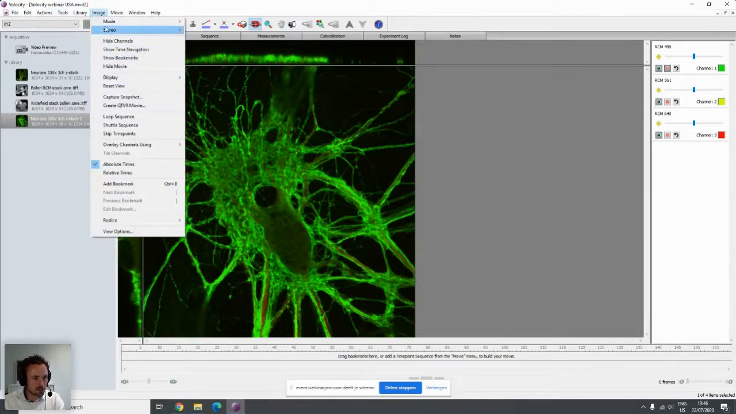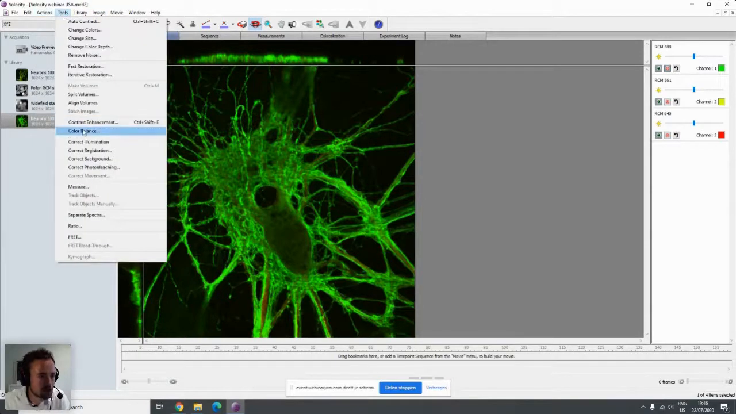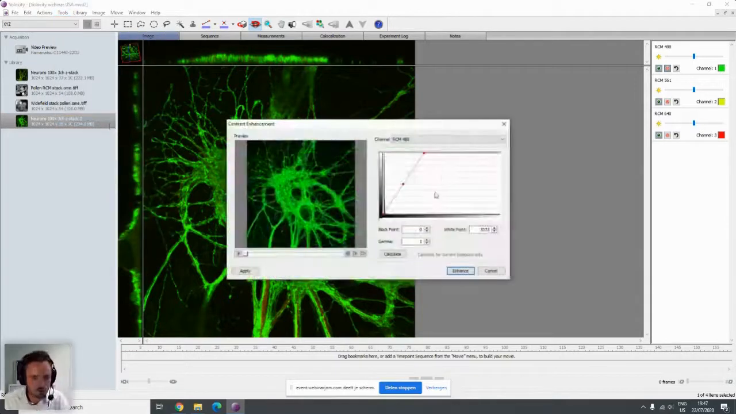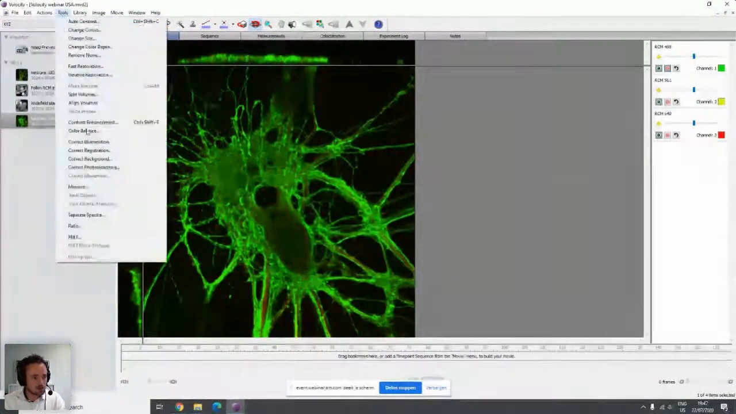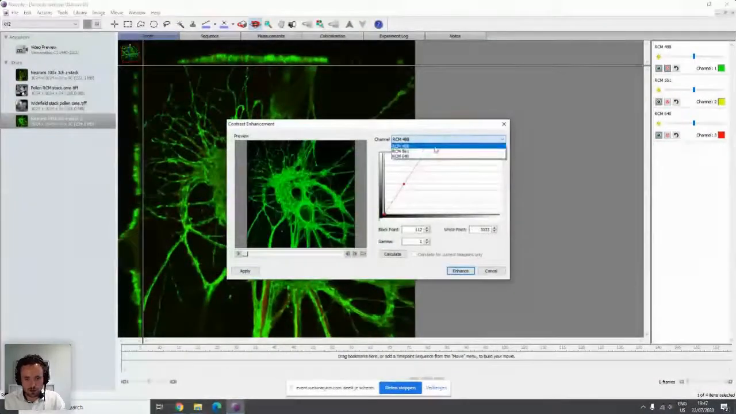Let's adjust that. So in the image tab, the tools tab, there is the contrast enhancement tool. So this allows you to set the minimum and maximum value for each channel. And then when you're done, you can simply click on enhance. So let's do it for the other channels as well.